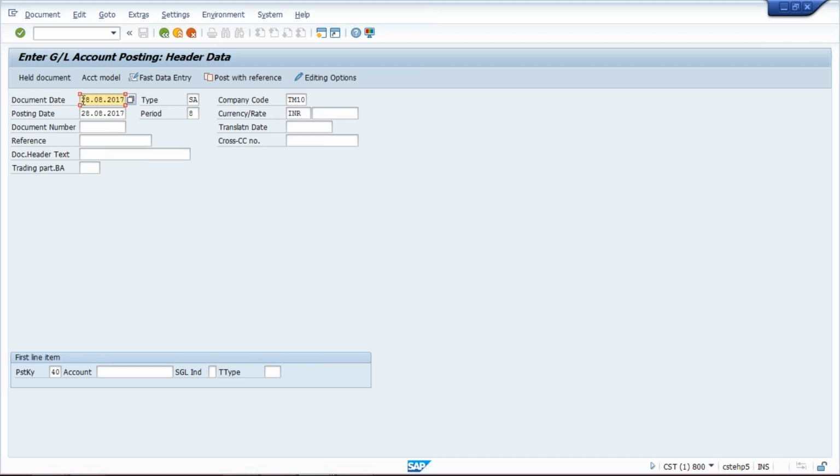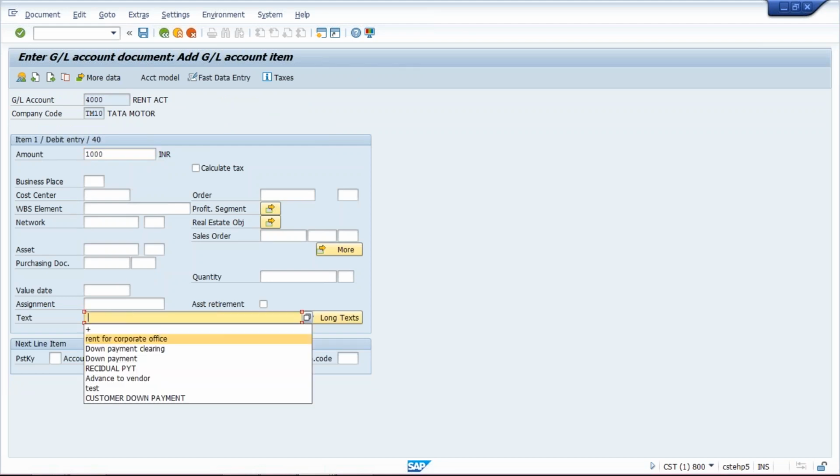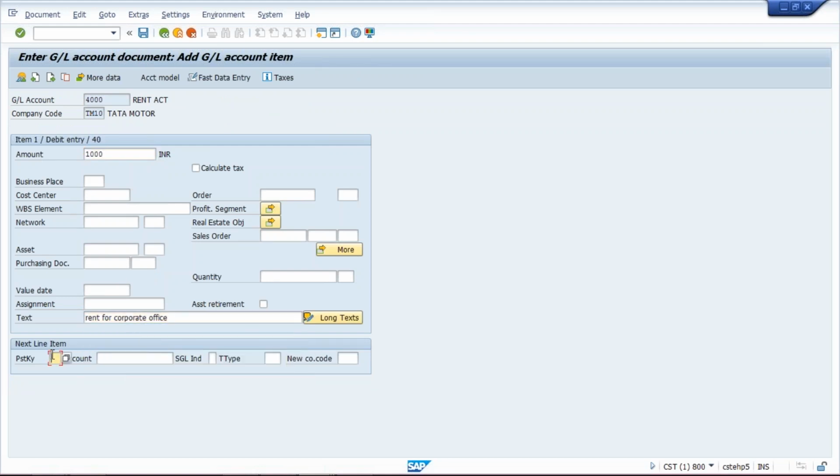So see, I have given this document date, and from the posting date automatically the system has identified the posting period. We are using calendar year. Once again 40 means debit entry. Give your rent GL, press enter, give your amount, some description you can give, and the debit entry we have given.